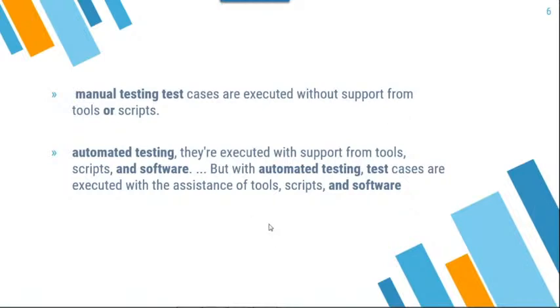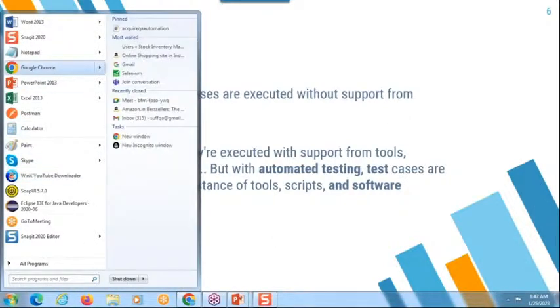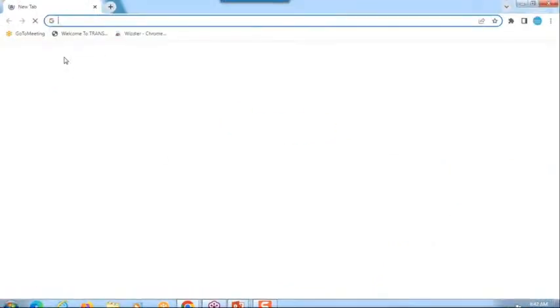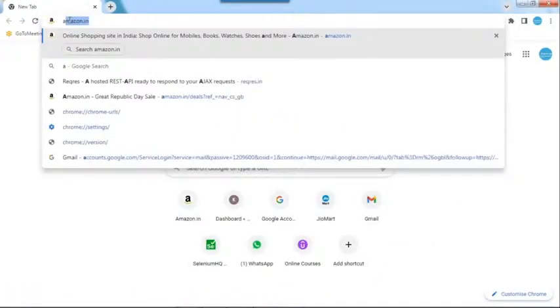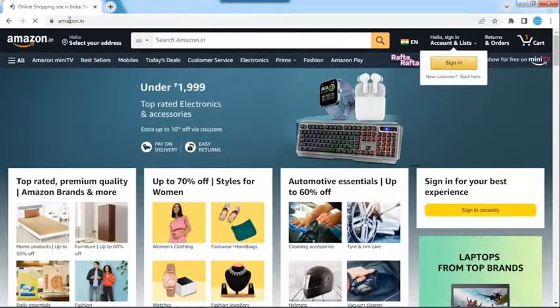See, now I want to test an application, say the Amazon application. Here I'm not using any tools. Manually, I'm doing it myself: I'm clicking on the browser and pressing the enter button. I'm not using any tools for this. Now I'm entering the Amazon application URL.